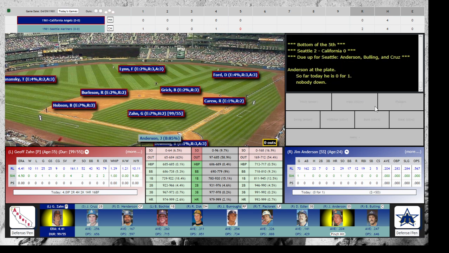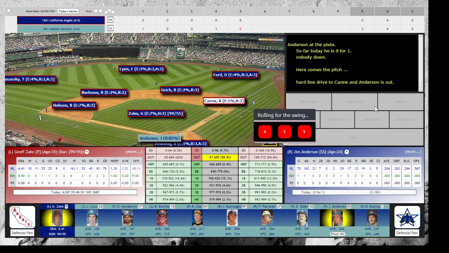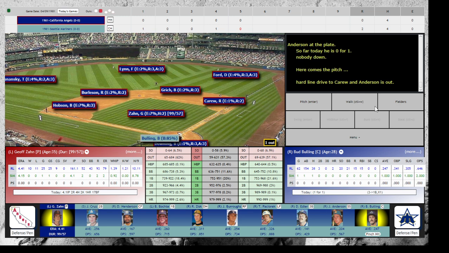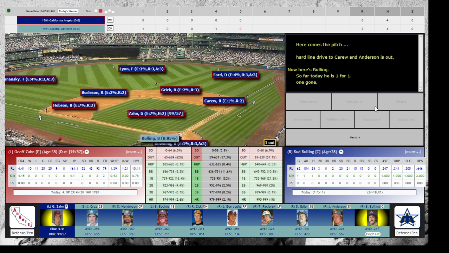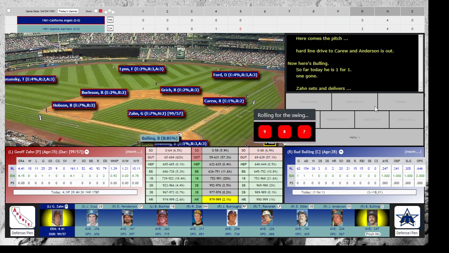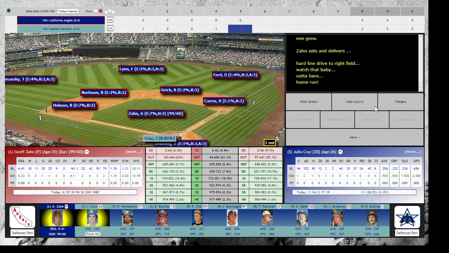Bottom of 5, Jim Anderson, the batter. Hardliner to Carew. Anderson is out. So here's Bulling, 1 for 1 on the day. Oh, hardliner to right. Watch that baby out of here. Home run for Bulling. 3-0 M's.